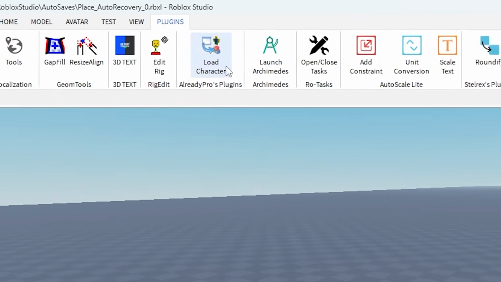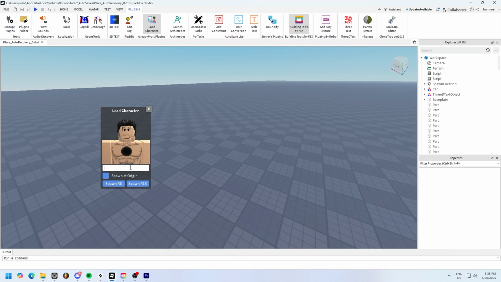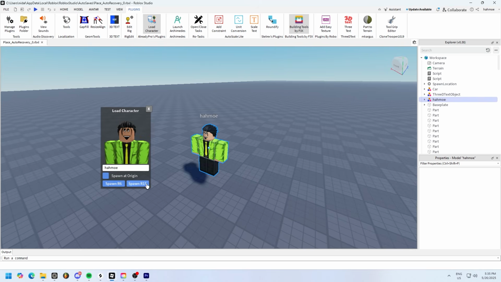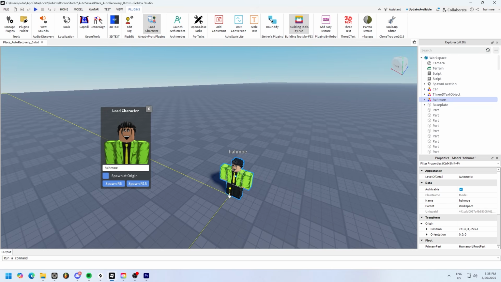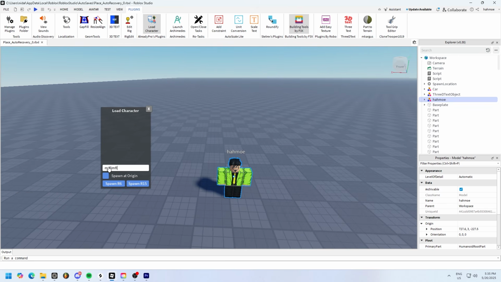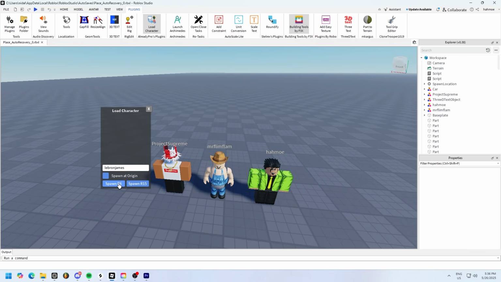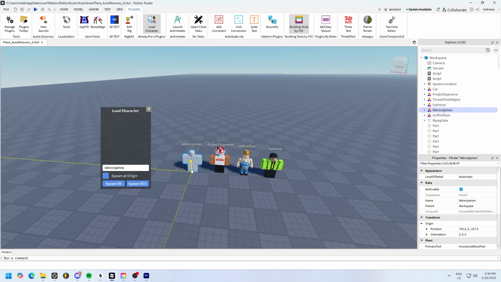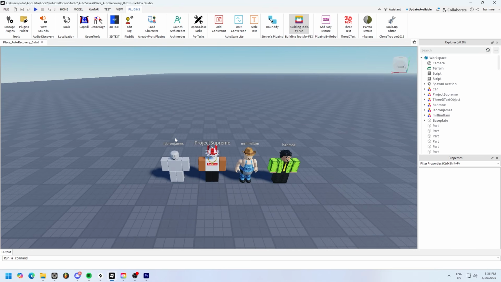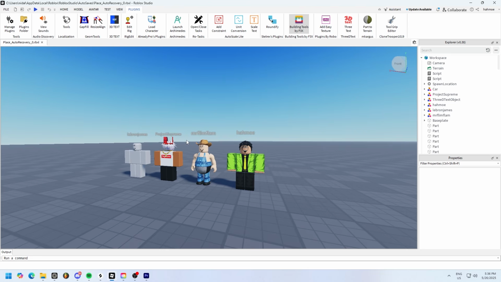Next up, we have a plugin that is very useful for any type of game, and that is Load Character Lite. Load Character Lite allows you to import any Roblox account's avatar into your game. You just have to type in the name of a player that you want to get the skin from, basically, and you can just import it into the game. It's as simple as that, to be honest. So literally all you have to do is type in the name, and then you can just spawn in exactly the type of character that they have and everything that they're wearing.